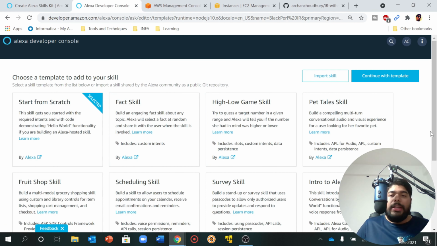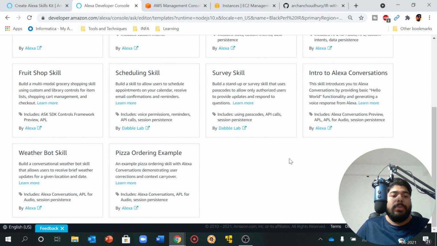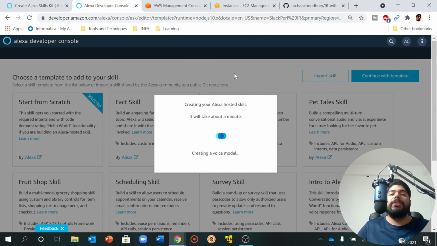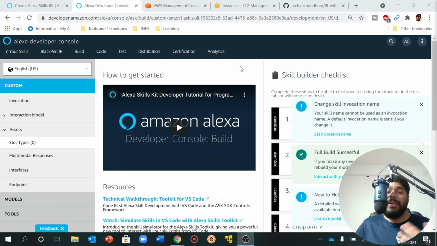Meanwhile, I am choosing everything from scratch. I am not using anything from AWS given access or AWS parameters. So I'll click start from scratch, go directly to the bottom section, and see if anything is checked. Obviously nothing will be checked, and I'll continue with that template. Basically I'm trying to create everything from scratch. So as you see, the skill has been created.